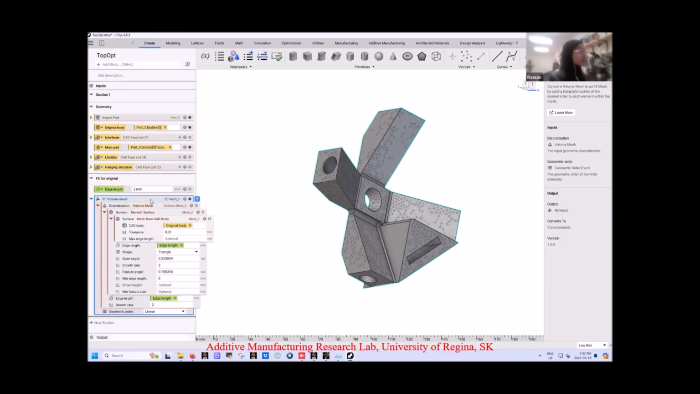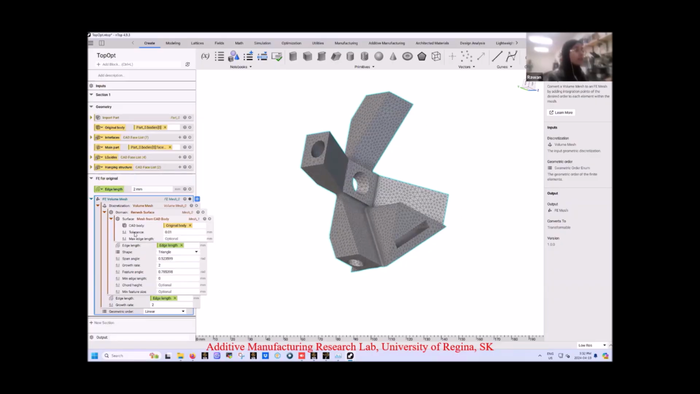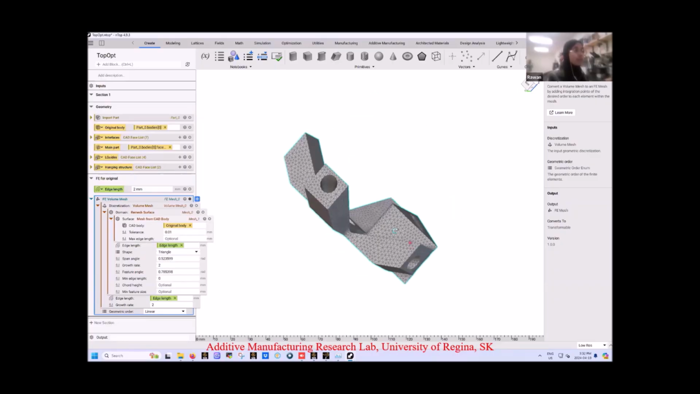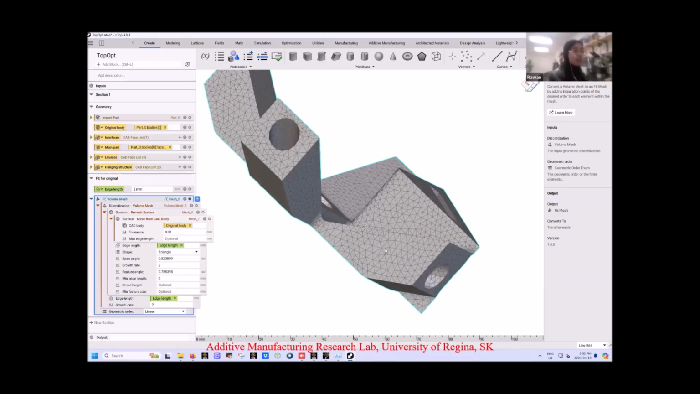You can just select your block and then press I from the keyboard. That will only make this block visible. As you can see, these are the meshed parts.